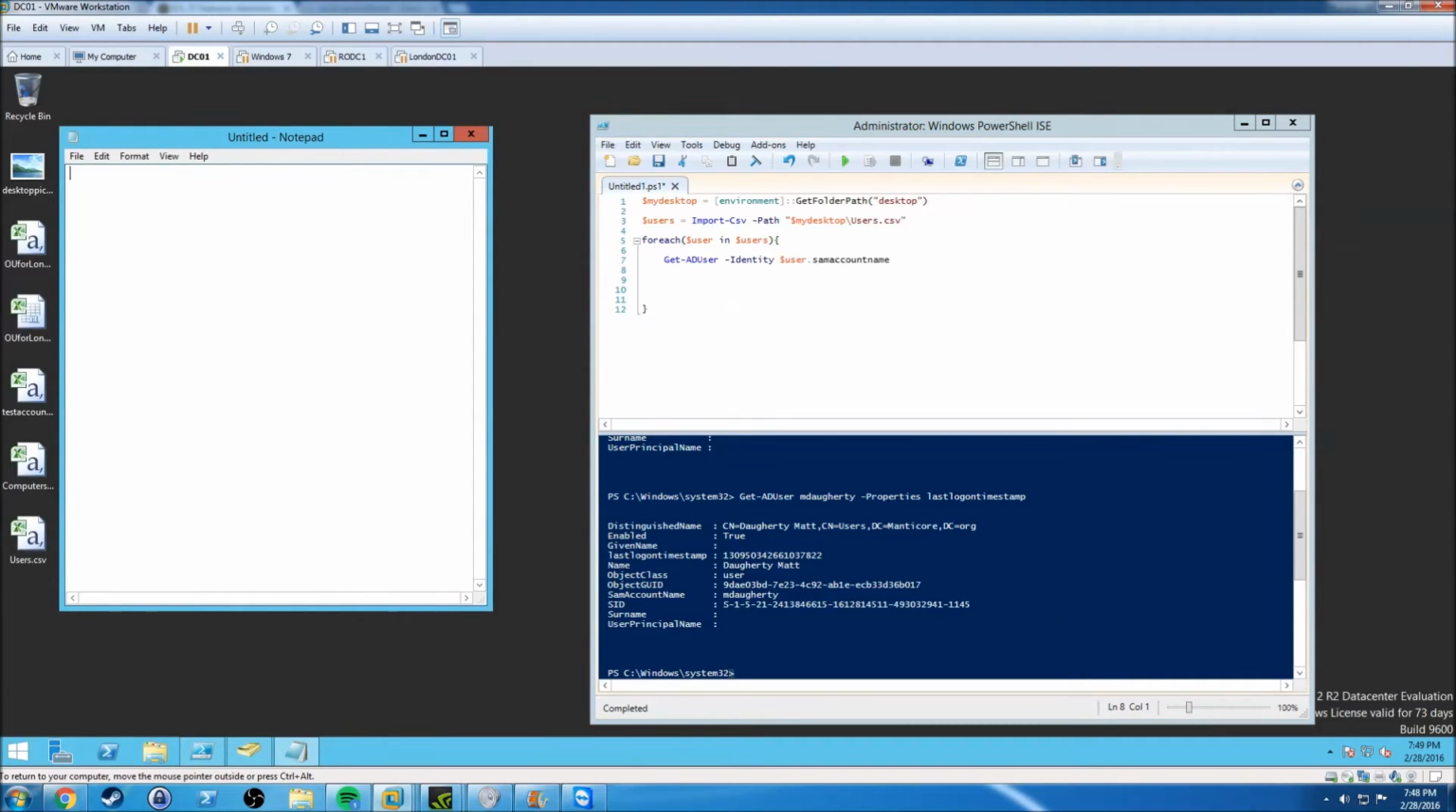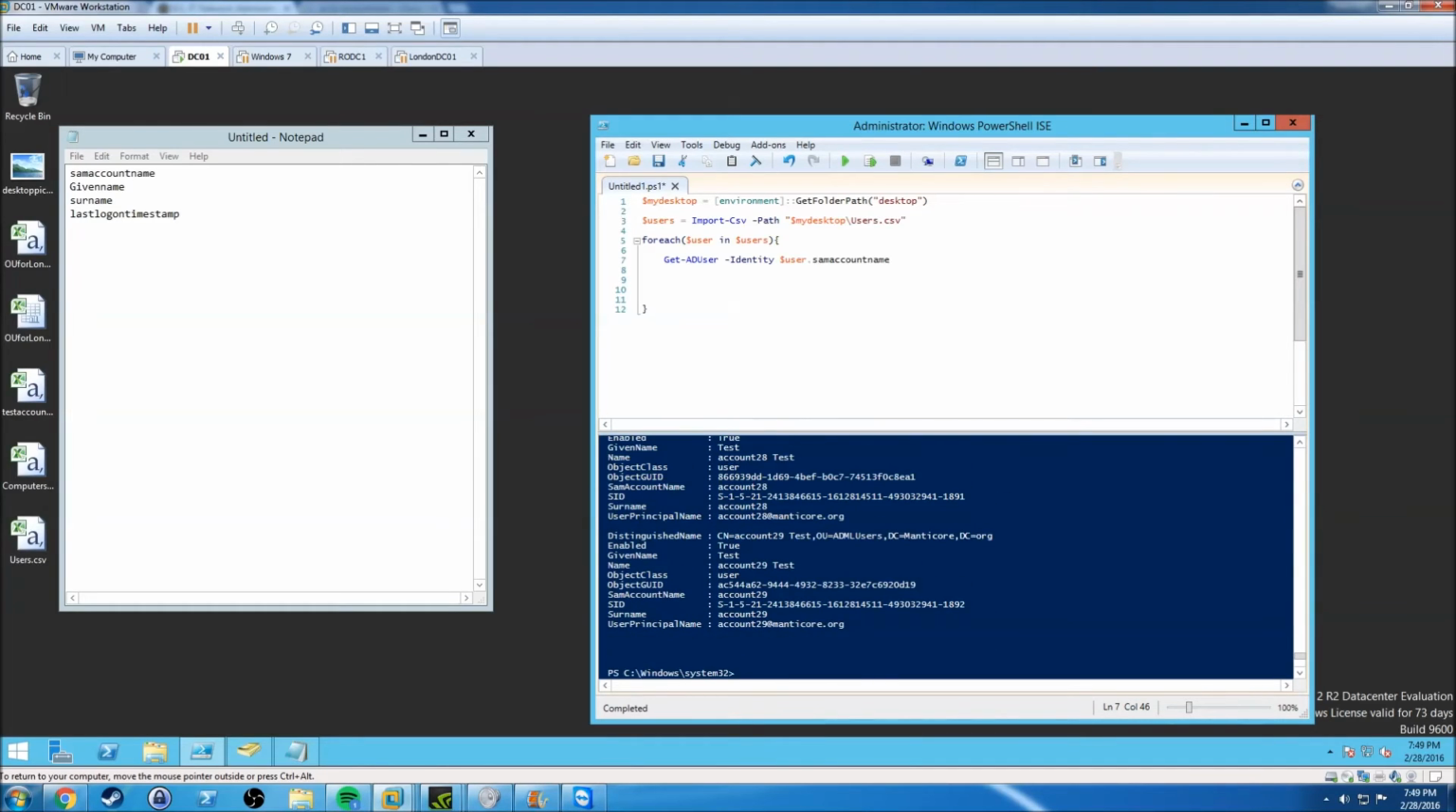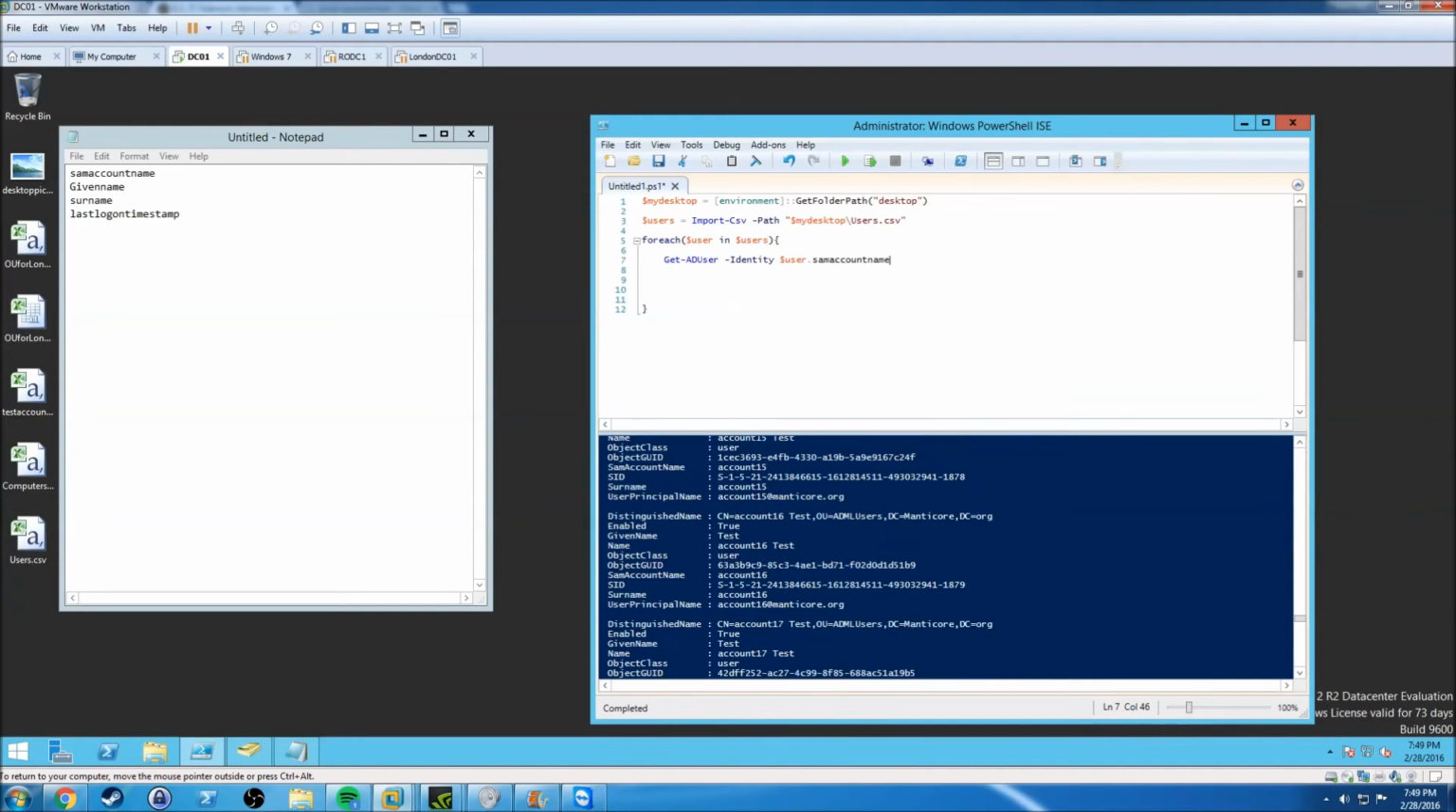So we'll get the SAM account name. We'll do given name and surname, so first and last name, and last logon timestamp. Alright. So now, if we were to run this right now, it would pull in all this information right here, besides the last logon timestamp, for every single user in that report. So if we were to run this right now, it ran through and grabbed all the users and all those attributes, which we don't really need it to do.